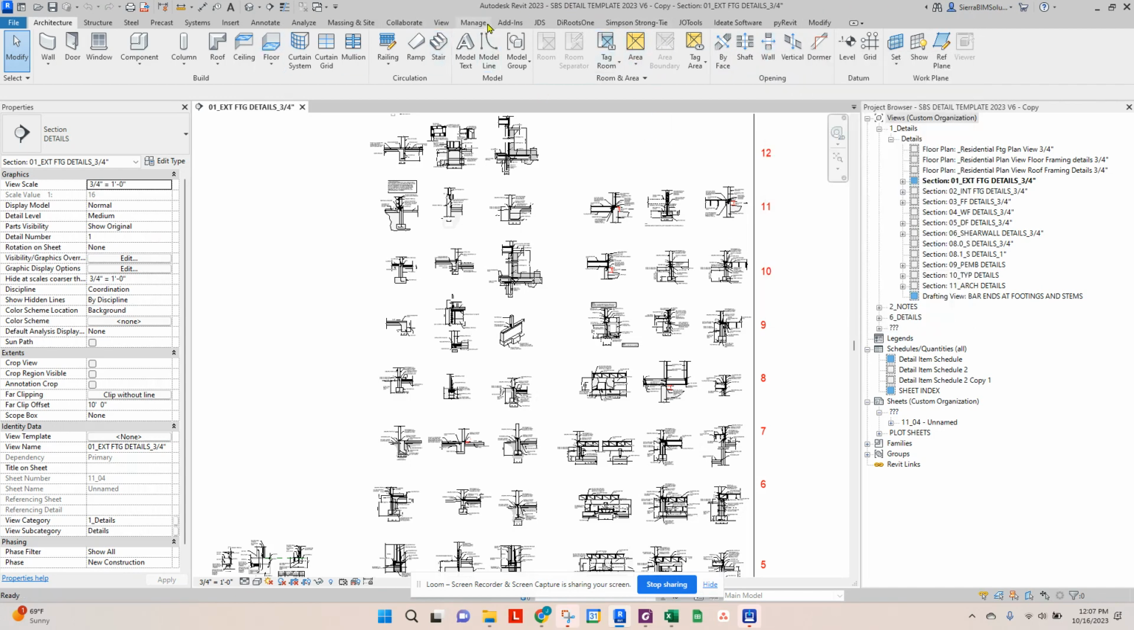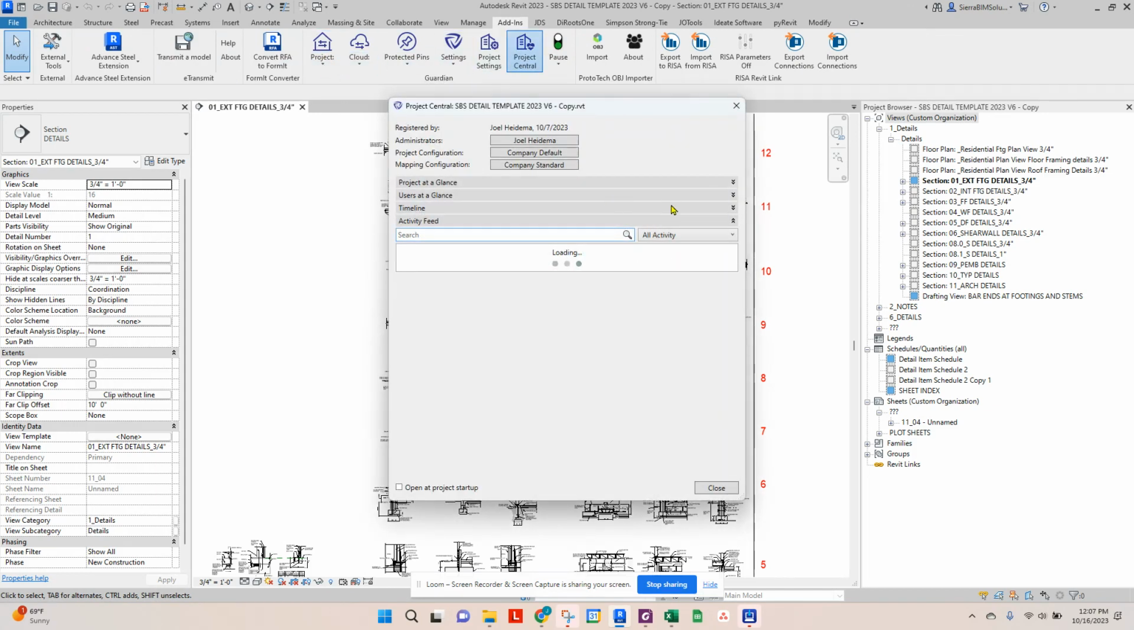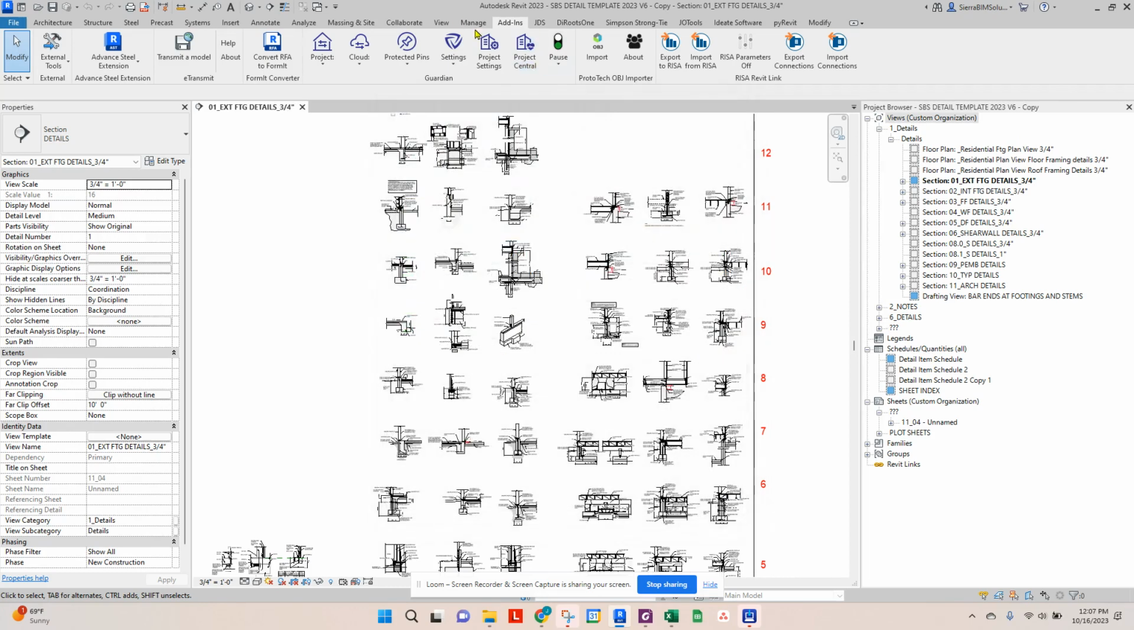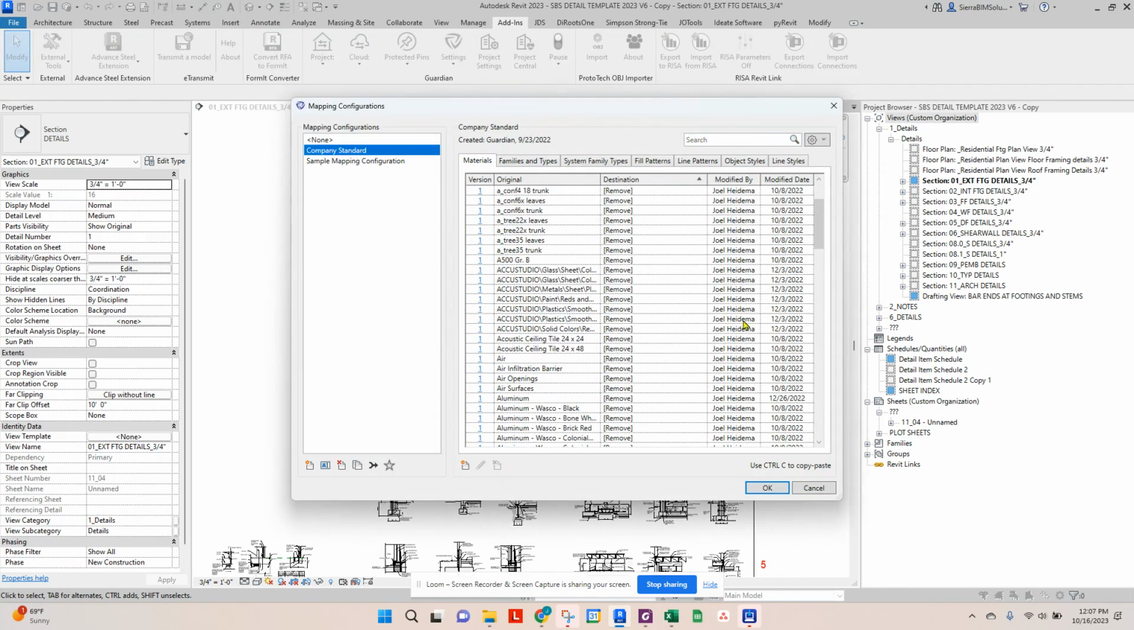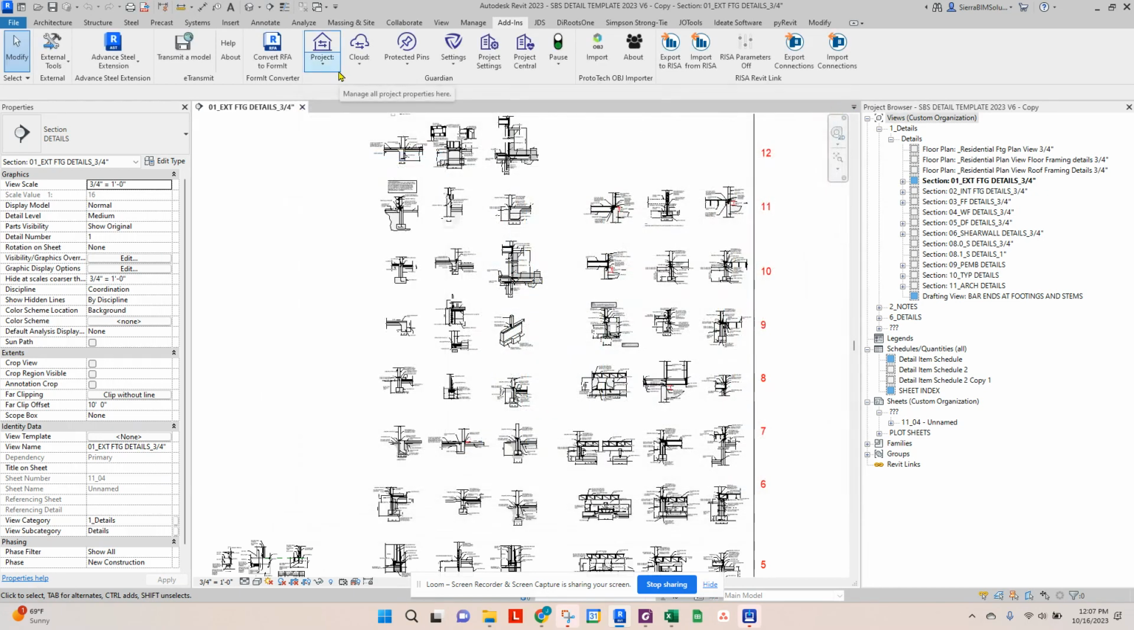So when you go in, you go into add-ins, and then you have to be logged in here, and I believe you are as an admin. Then go to mapping configurations. These are kind of the preset defaults that you can save and override or add to or update for your company because it's company standard. So those are pre-default, they're already applied right now.